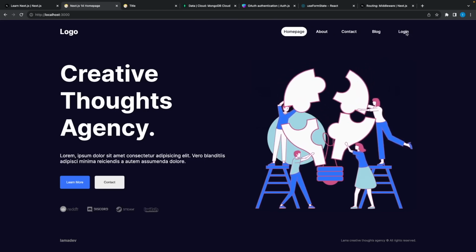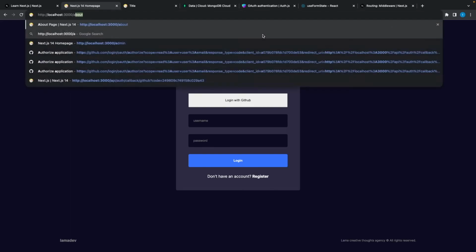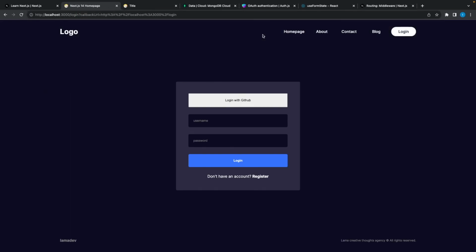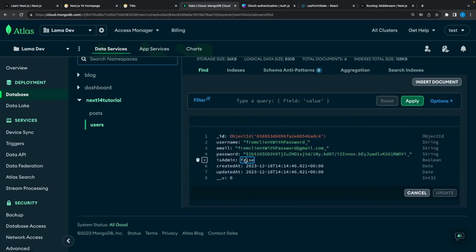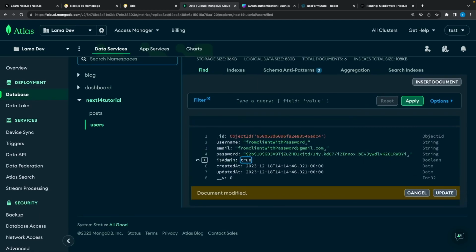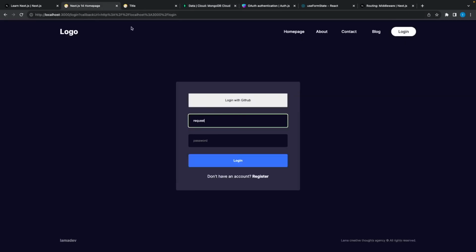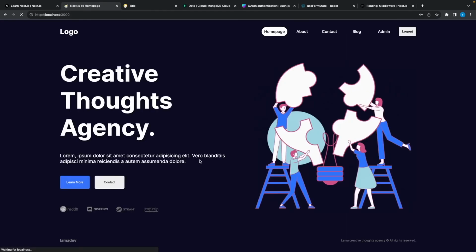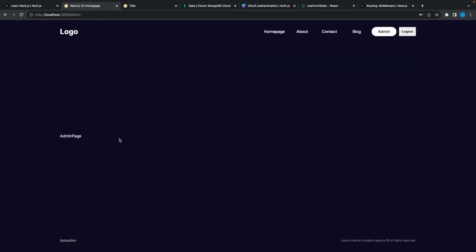Let's log out and try to open up the login page. As you can see, I'm not authenticated. Let's try to reach the admin page. Again, I cannot. And if I log in, oops, let's actually make this admin true. Admin is here and I can see my admin page.